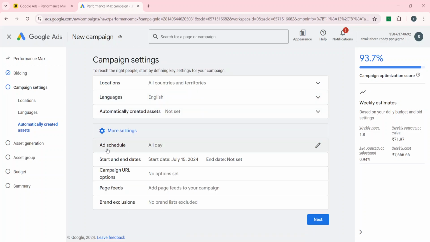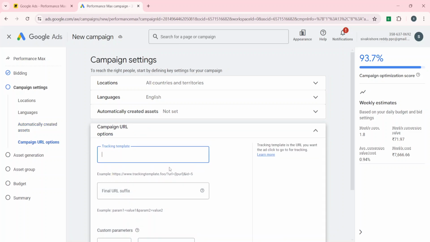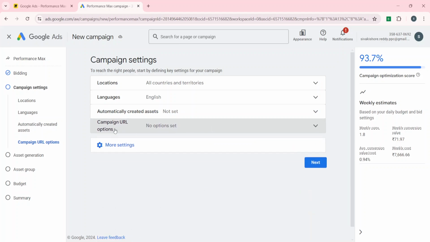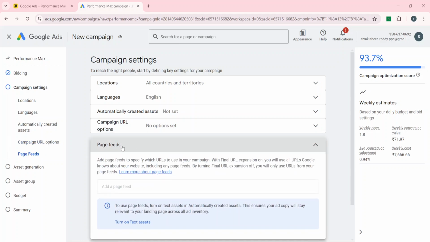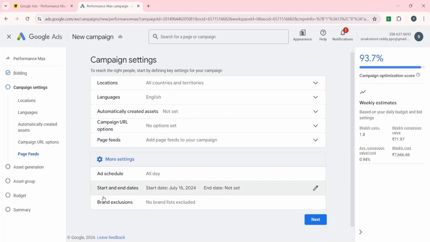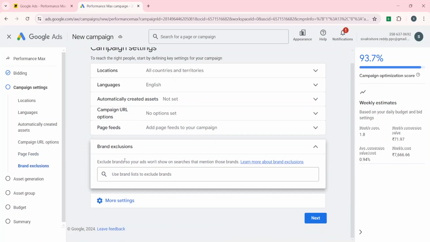Next is the ad scheduling. You know what it is. Start date and end date, campaign URL options where you place tracking URLs and tracking templates for tracking the clicks, and page feed. We will see this when we are discussing the DSA campaign in PMax. Okay, and brand exclusions. We have seen, right, what are brand exclusions and brand inclusions.